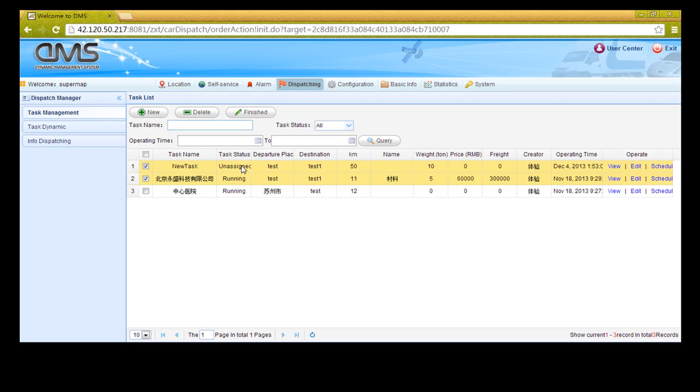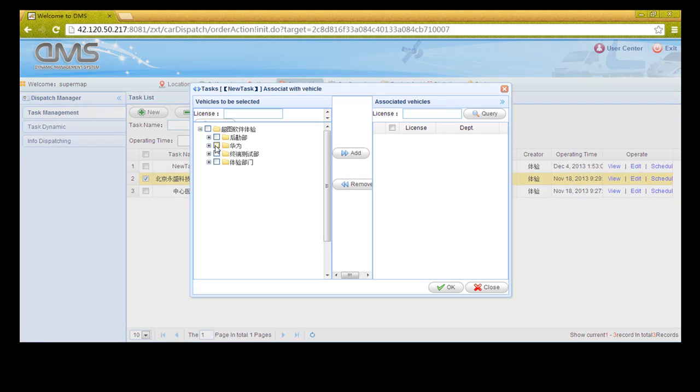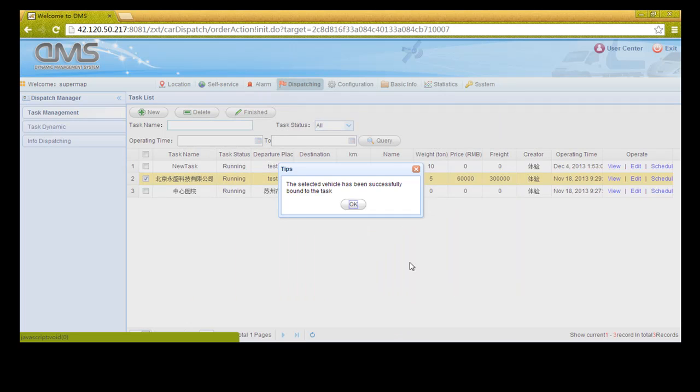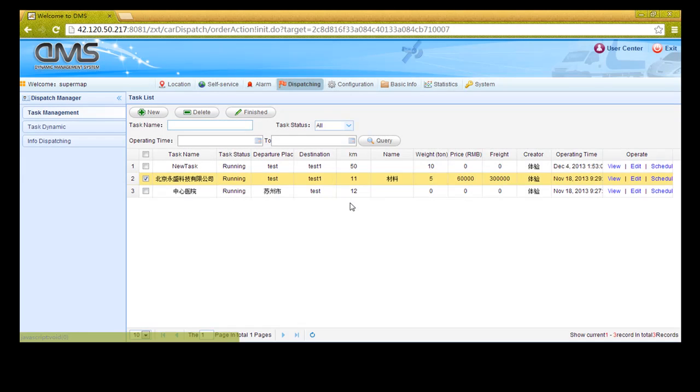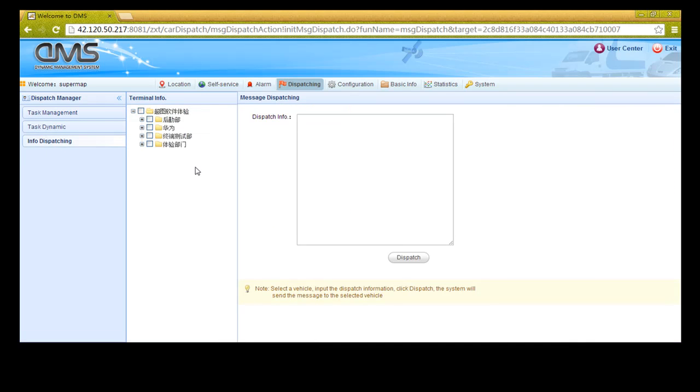And then we can see that the task status is unassigned. So here we need to schedule it and give this task to the specified vehicles. Then we can see that the task status is changed. In the Info Dispatching tab, users could enter the detailed task information to each vehicle.